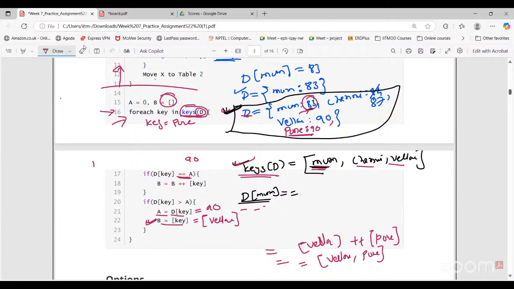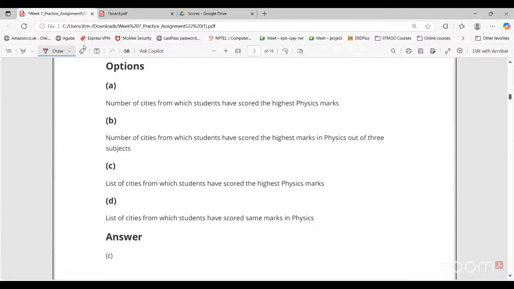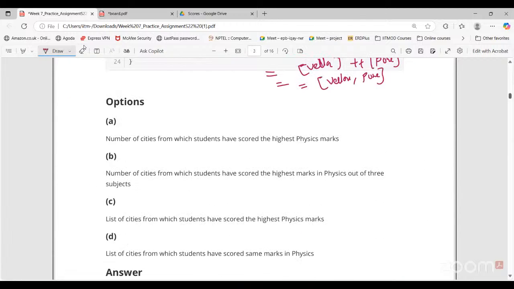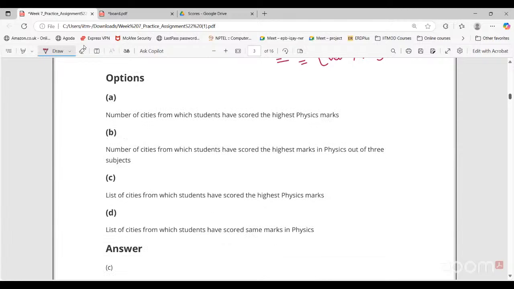Now if you understand what A and B are, let's try to solve the question. What will B represent here? Number of cities from which students have scored higher physics marks. Number of cities, not a number, it's a list. So out of C and D, C is the correct option here. You can easily eliminate the number option. D says list of cities from which students have scored same marks in physics. No, have scored highest physics marks, like that.